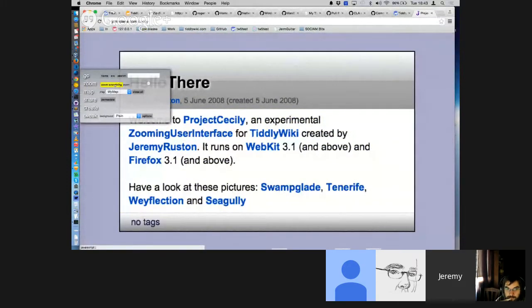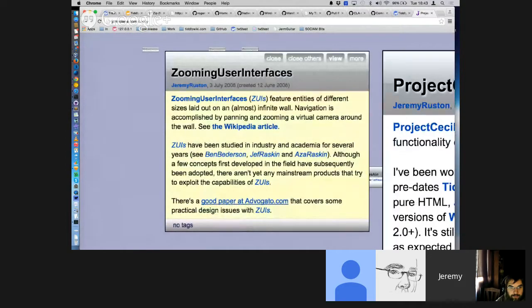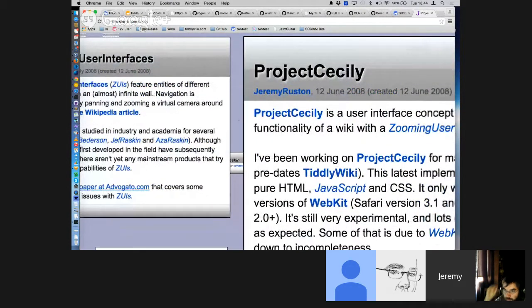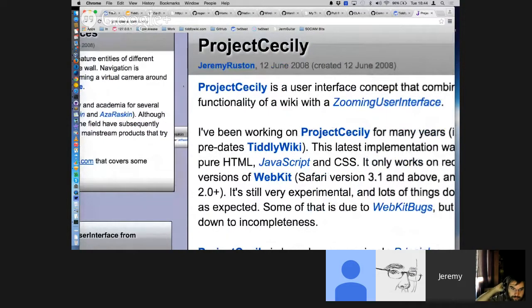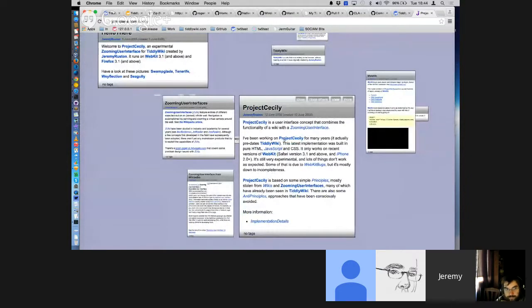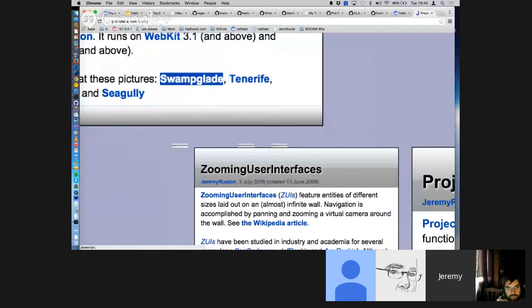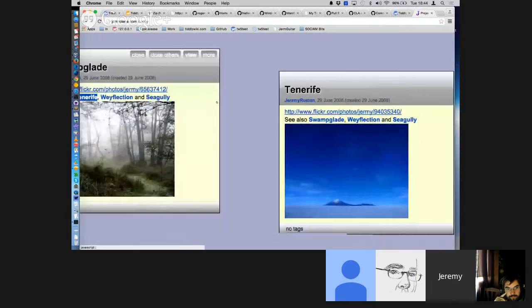Done back in 2008, so it's TiddlyWiki Classic. It was an attempt to build what's called a zoomable user interface. So these were a class of interface invented by Jeff Raskin, subsequently worked on by a number of people, including Ben Bederson. The idea is that your content exists on an infinite 2D plane, and that you navigate that content by panning and zooming. And in the case of a wiki built in this way, we also can navigate by clicking links.